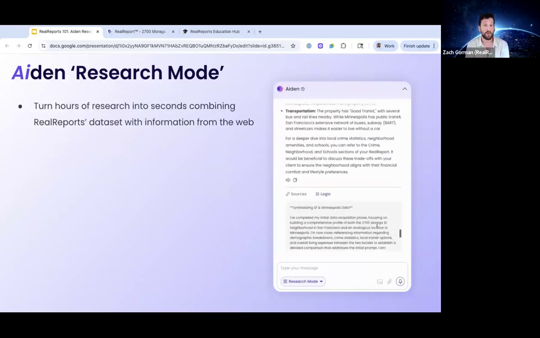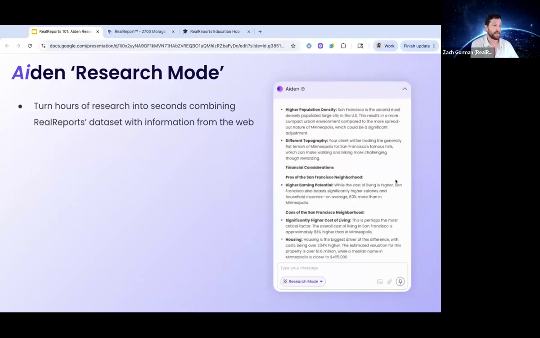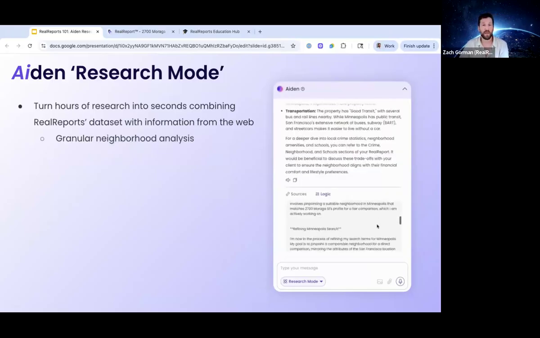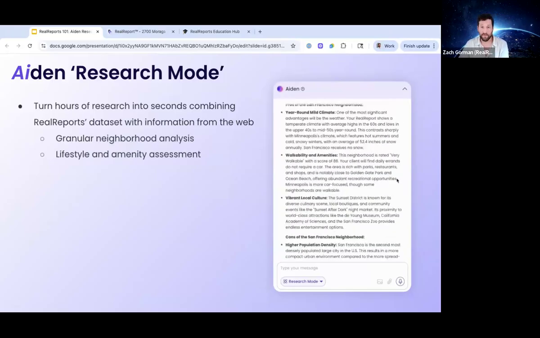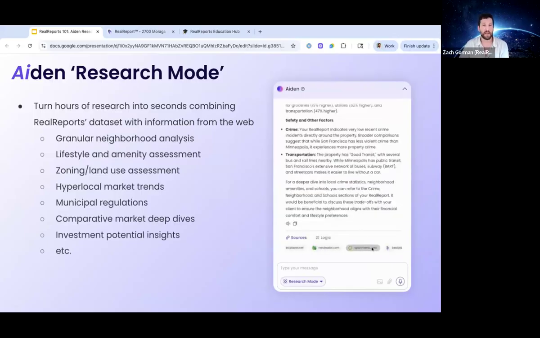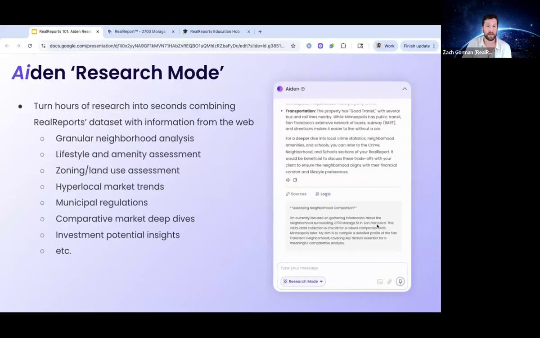What Aiden research mode does is it not only combines the data set that's in real reports, but it also has the ability to go out into the web and crawl for information there. That can help you with a lot of different things. And I'm not going to list all of these out, but there are a lot of use cases for research mode that are quite compelling.